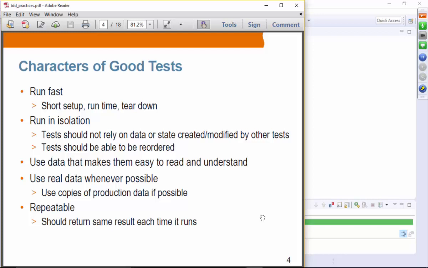And use data that makes them easy to read and understand, and use real data whenever possible. That makes sense, right? So you can get copies of production data if you can, and then you can run that production-like data as test data. And tests should be repeatable. It means they should return the same result each time they run.